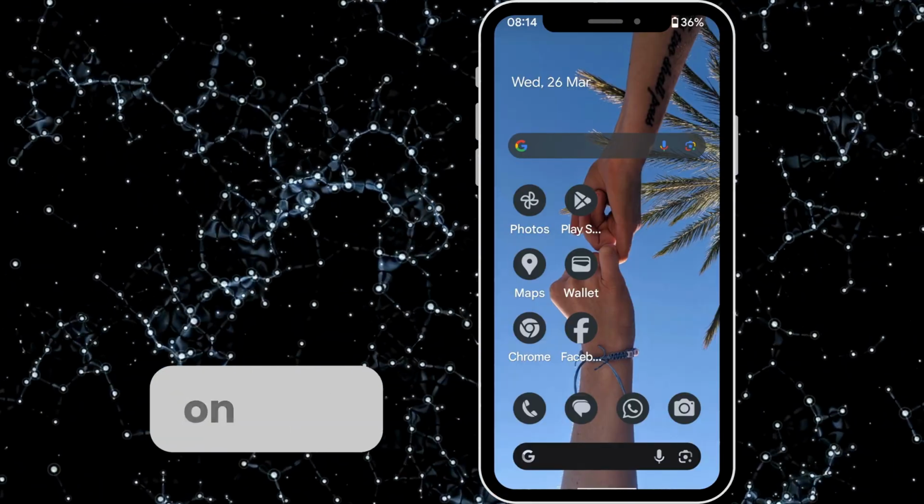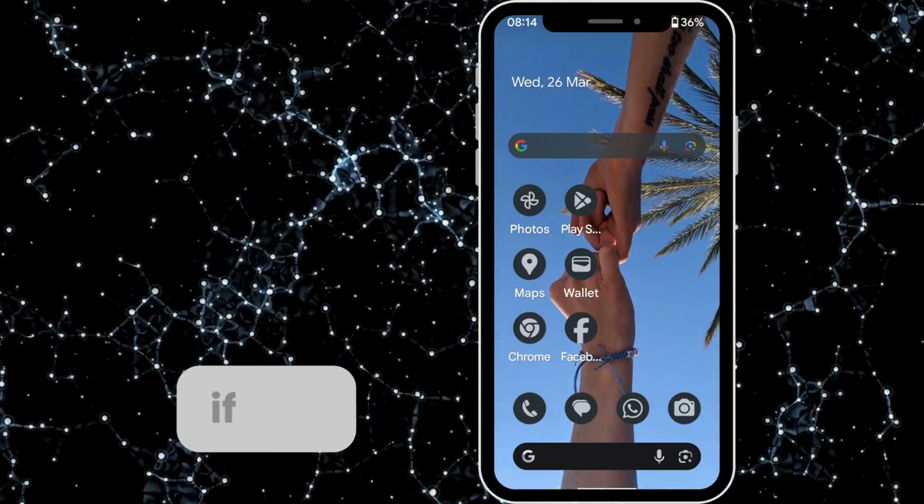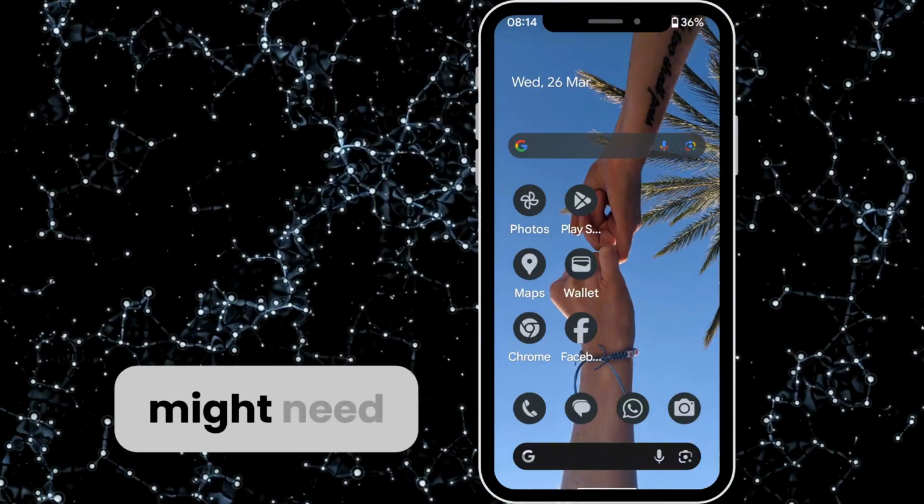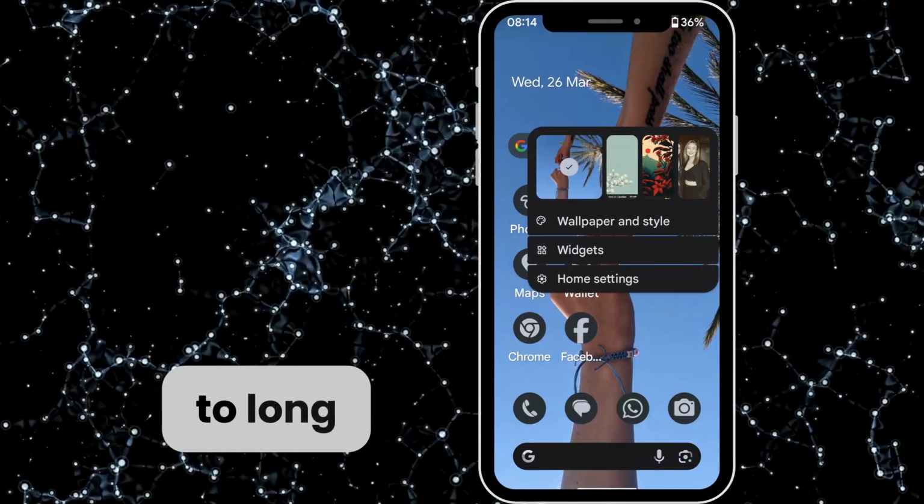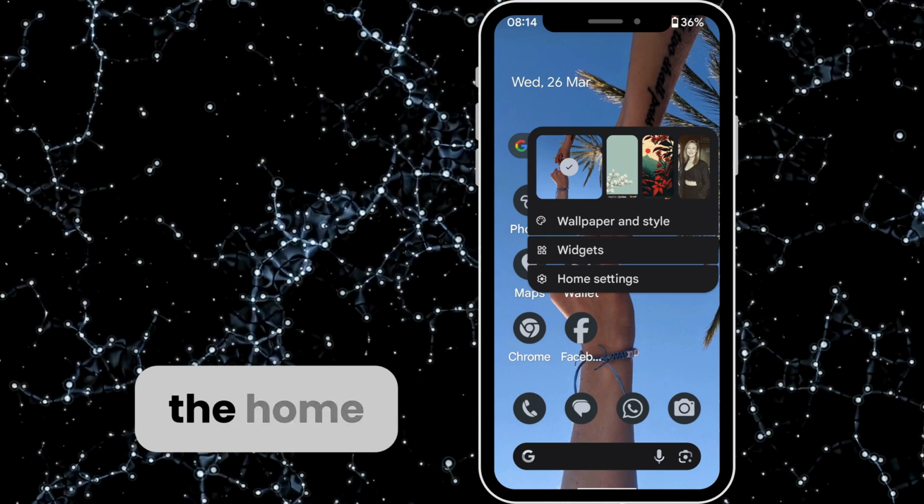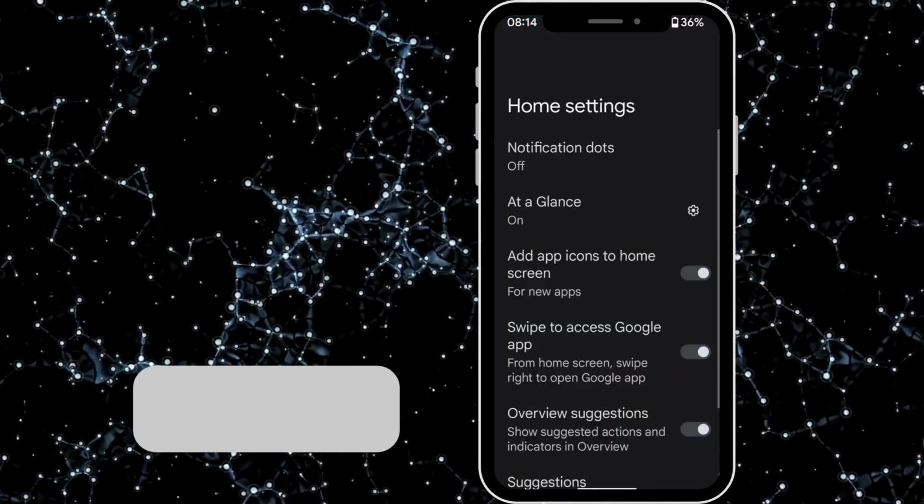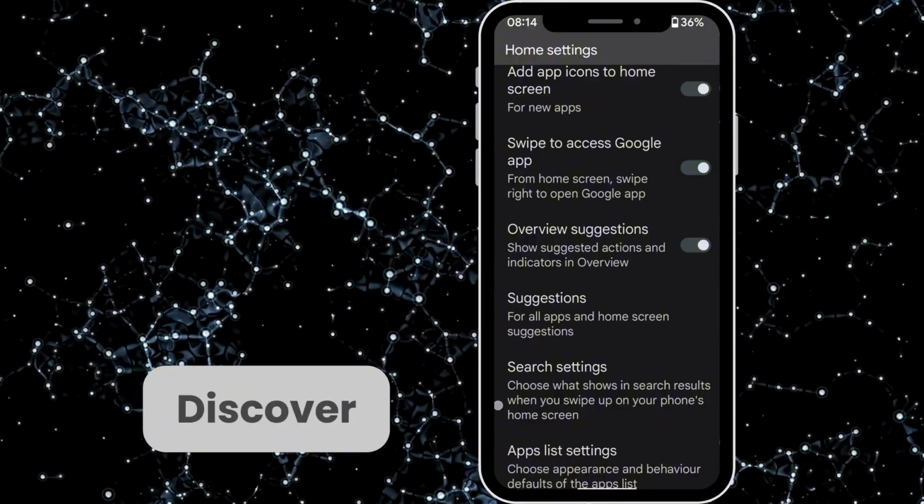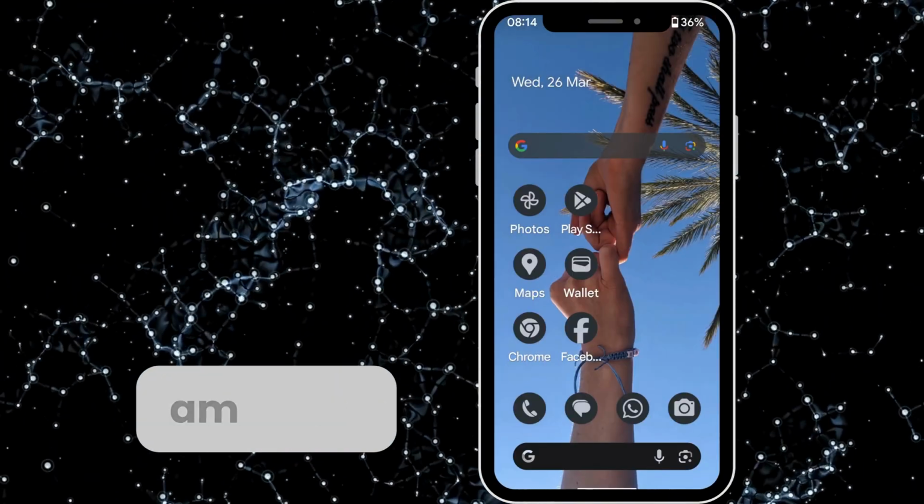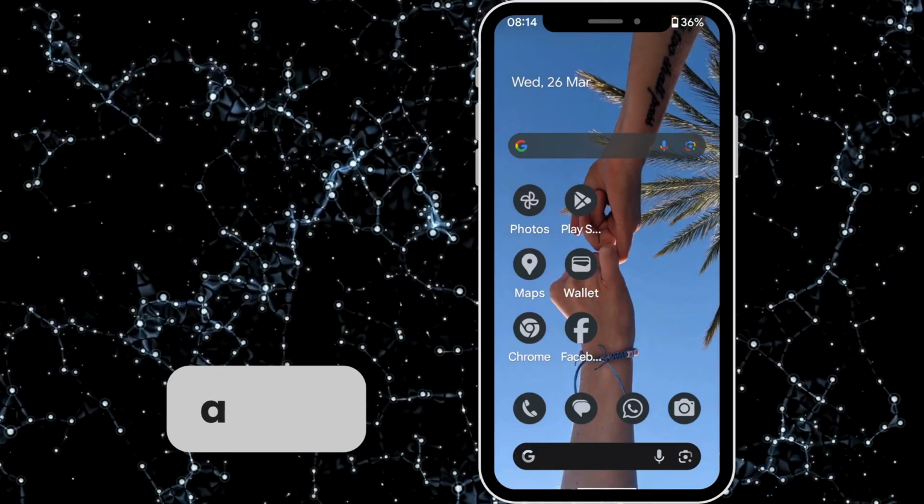So using built-in settings is the easiest method. Depending on what phone you have, if you have a Samsung, you might need to long press. Now, I don't have a Samsung, but you might need to long press on the home screen and go to home settings. And there may be an option to toggle off Google Discover. However, I am using a Pixel.